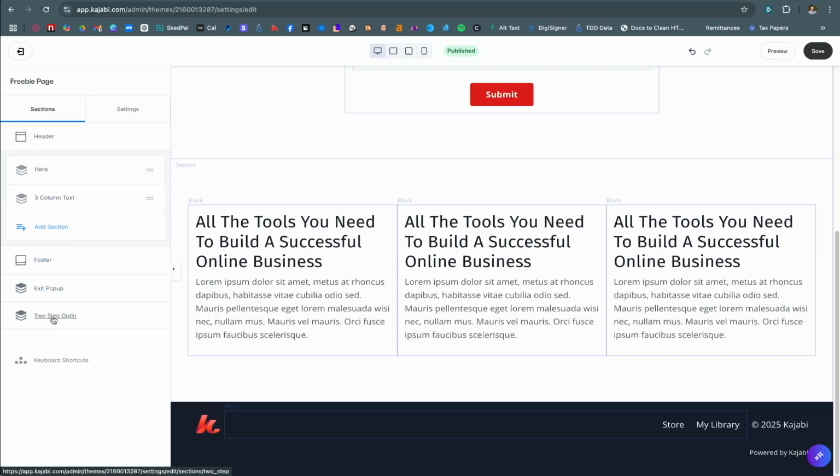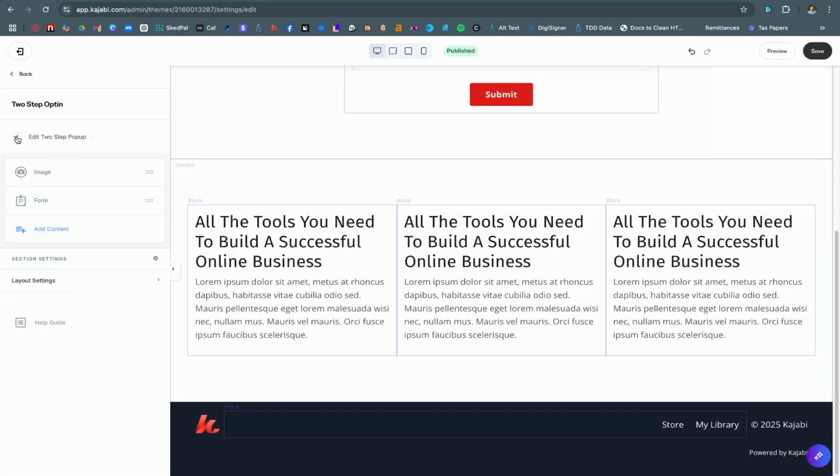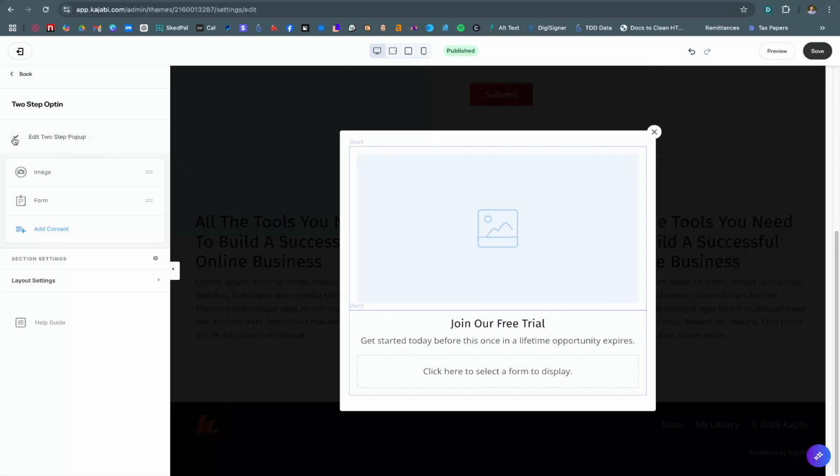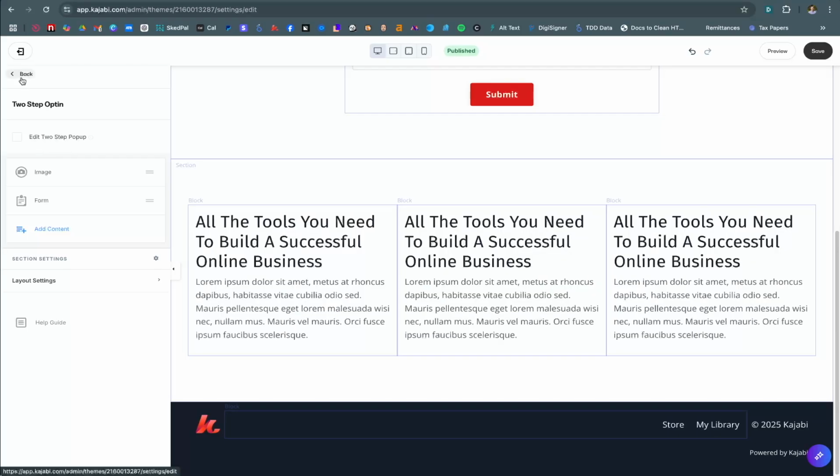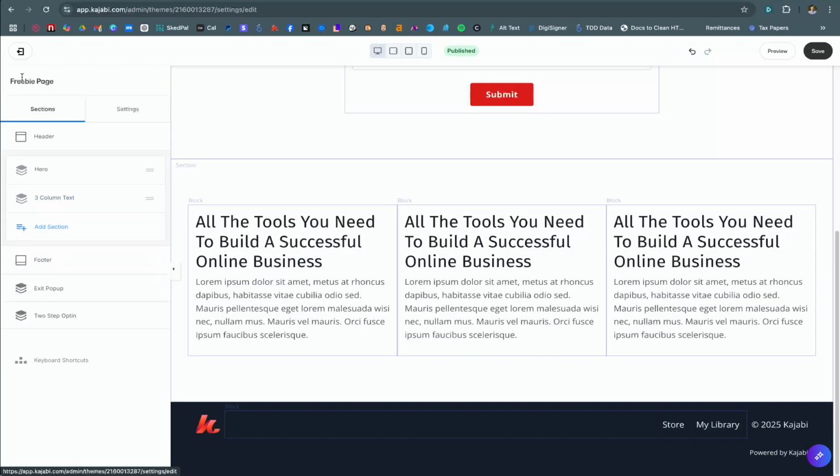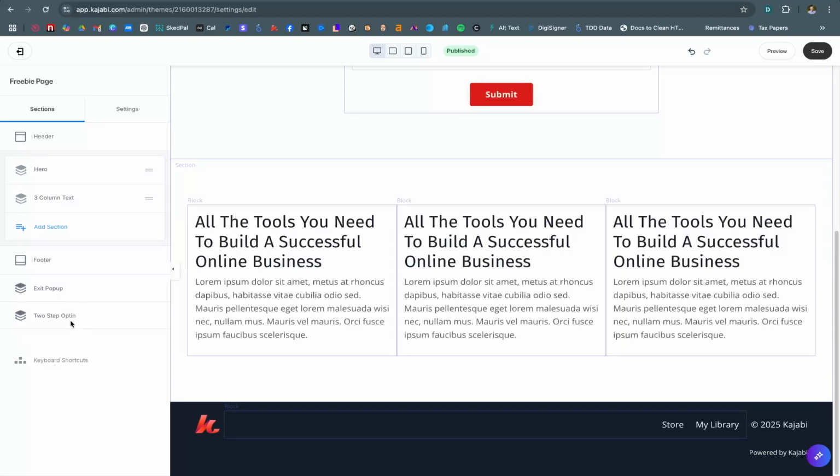Same goes for the 2-step opt-in. You have to hit that button. Now you can edit it. Once it's done, you turn it off, and there you go. So what is an exit pop-up? What is a 2-step opt-in?